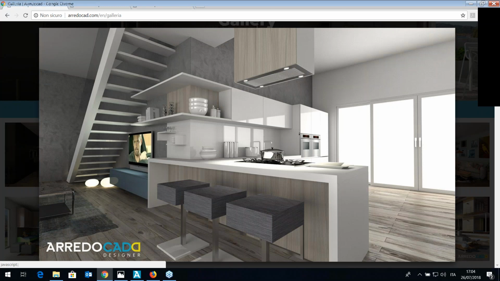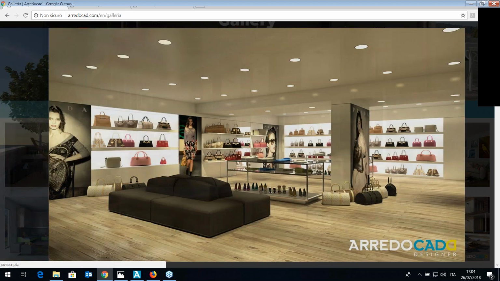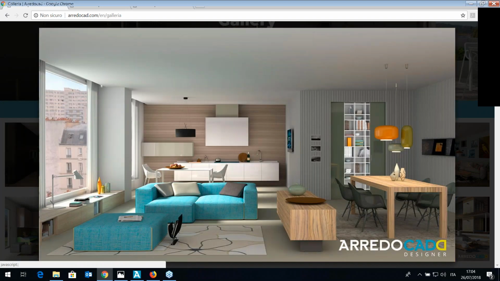So inside ArredoCAD there is a rendering engine that we have developed. The rendering engine is already optimized for the materials of ArredoCAD, so it is very simple to use, and you can get very high quality pictures like this in a very simple way. We will see how it works. With ArredoCAD, you can create any kind of solution, customized on the needs of your client.